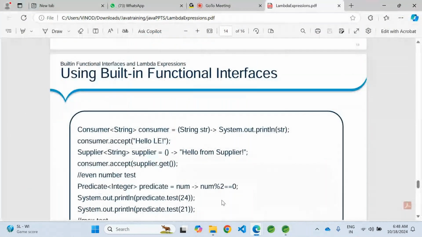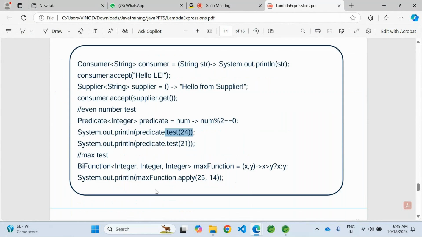So the consumer function, you can accept it. Supplier function, you can get it. This is a get function you have to use. Predicate, test, and suppose bi-function. Bi-function means you are passing 2 inputs and getting a final result. So bi-function means you can give more than one input.